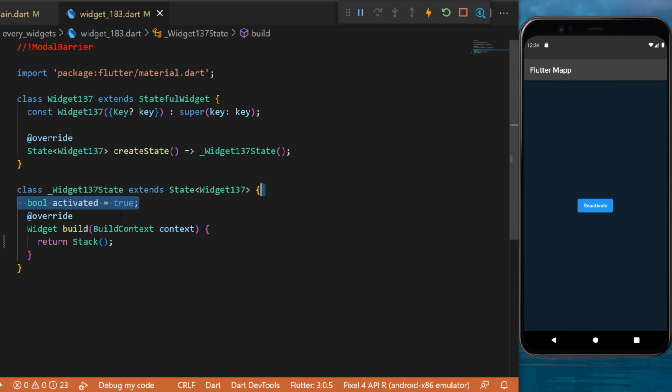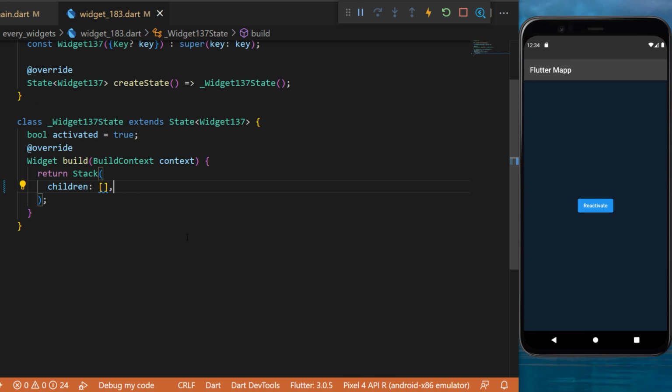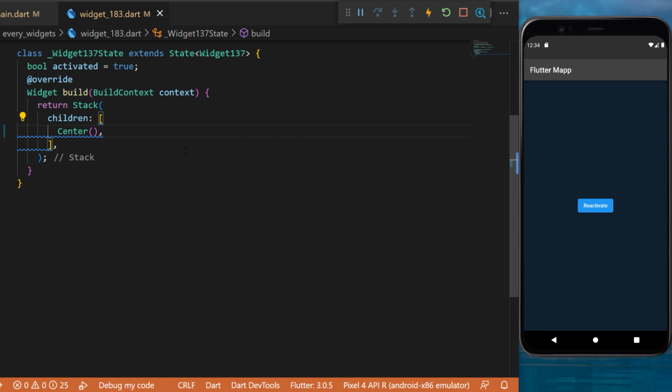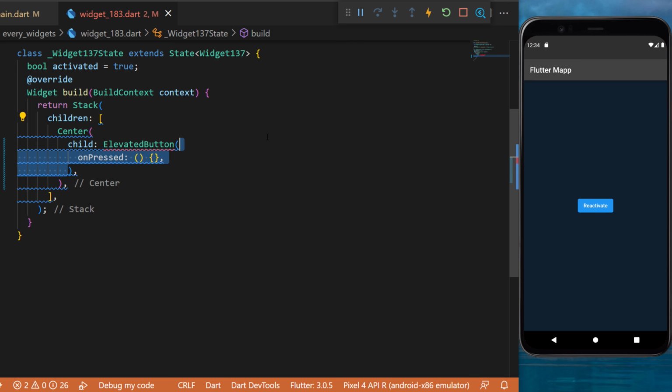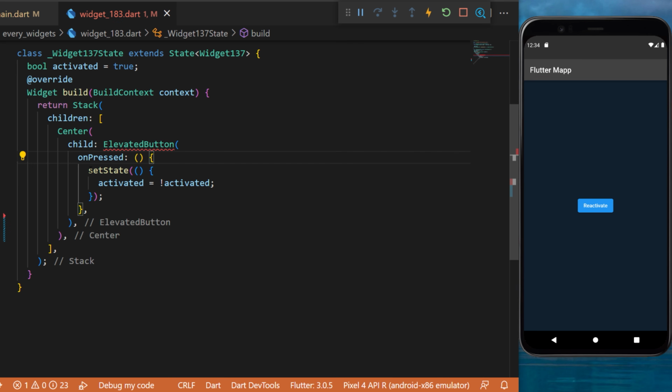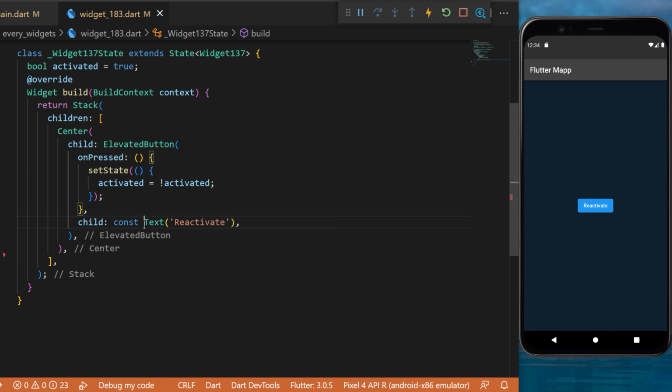We start by creating a variable activated, which will be set as true. Inside the Stack widget, we will create the children. The first one is a Center, which will be the ElevatedButton. The onPressed function will trigger the setState, which will change the value of the activated boolean. If it's true, it will be false. If it's false, it will be true. The child of the ElevatedButton is a text reactivate. After, inside this Stack widget, we will create an if condition.